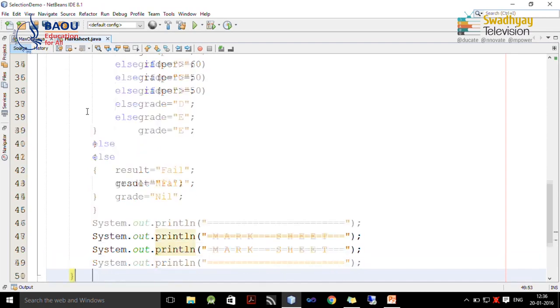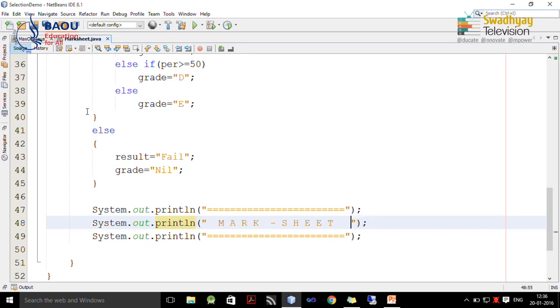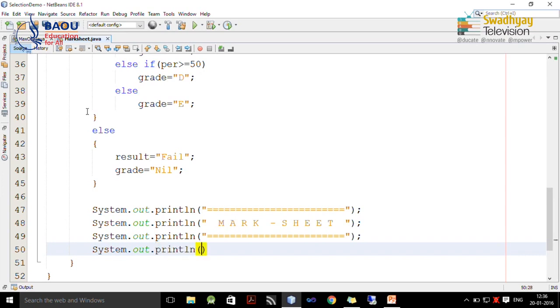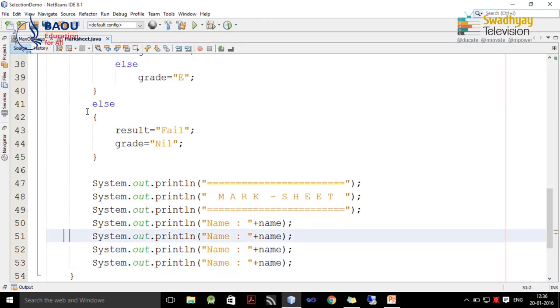So, this displays the heading that this is a mark sheet, and now we print the actual values. First we display name, name is stored in variable name. I can copy this and paste. Then we display roll number, which is stored inside Rn. So, here I write down Rn.